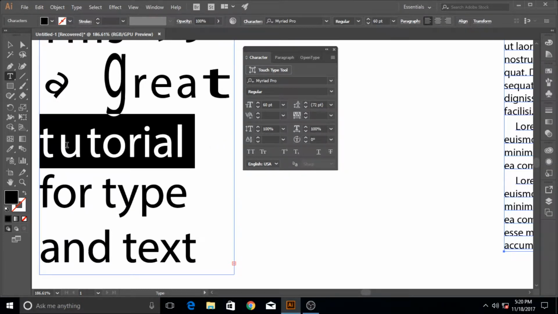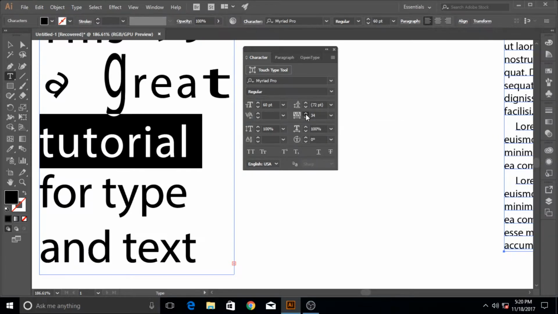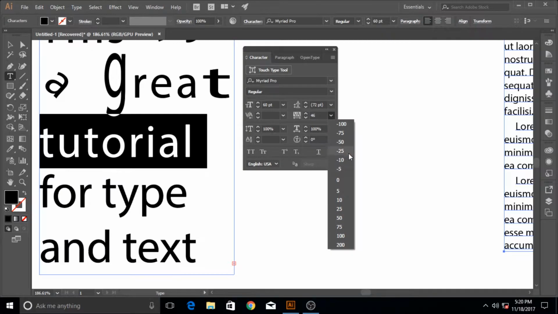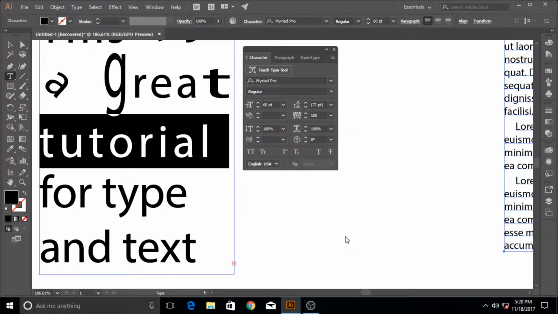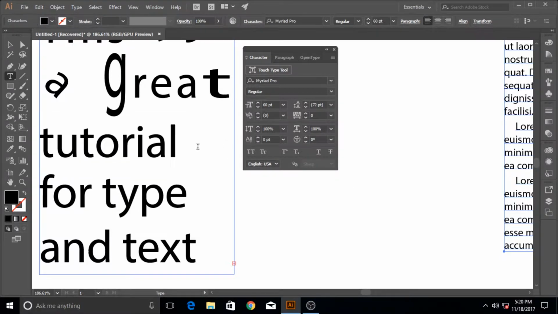To increase the space between all the letters in your text or your word, you use this option, which is called tracking. So when I increase the space here, as you can see, it's increasing the space. Let's go to 100, and if I decrease it back to 0, it brings the letters close together. So that's what that does.